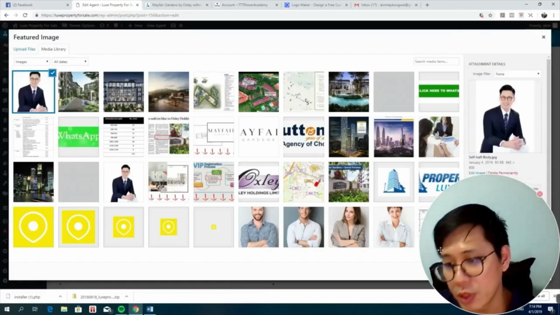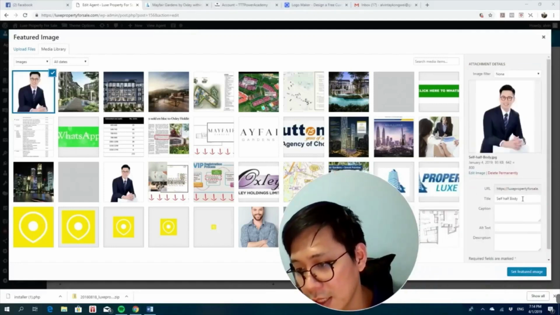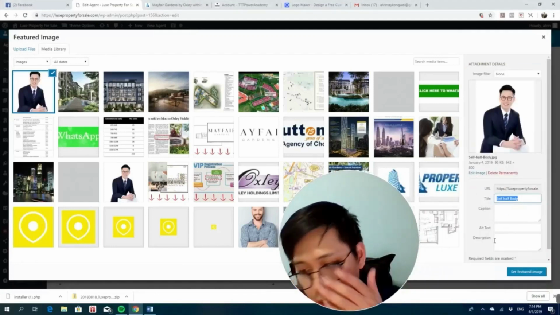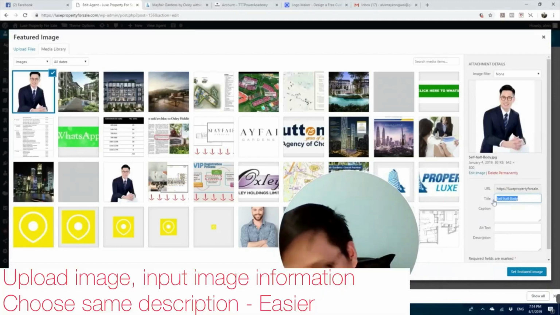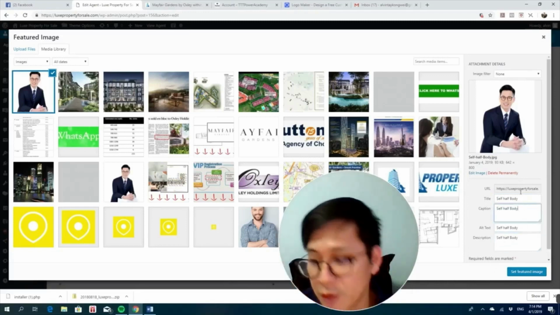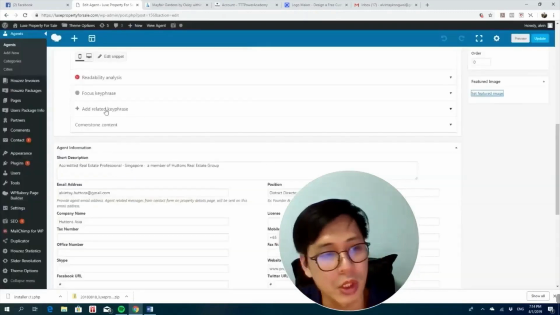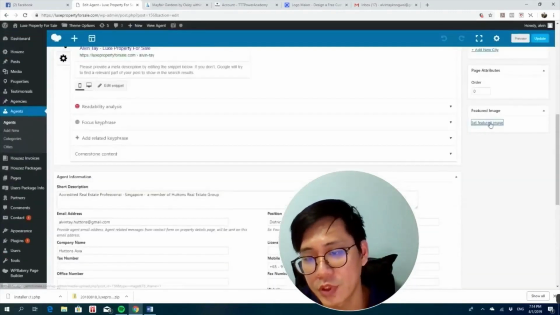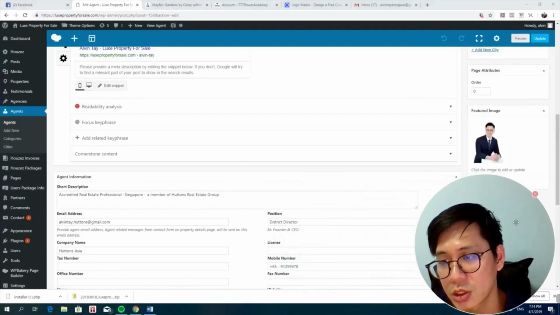So once you uploaded, every image there is some title, caption, alternate text description. Usually I will just put everything the same. And the question is, do you leave it blank? I will say that try to put something there. It will help in your image search in the future. So I set the image. So basically you can see that my feature image will change.